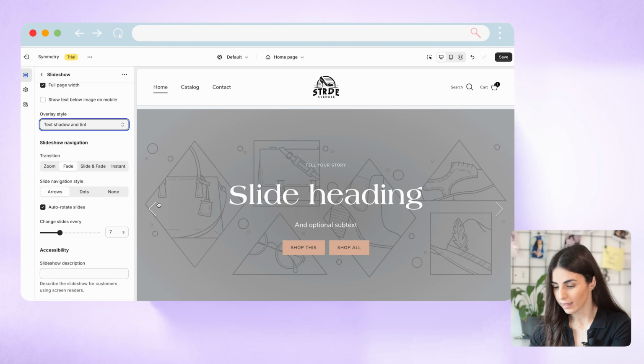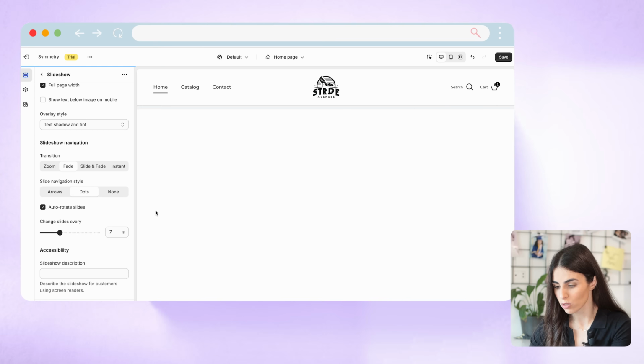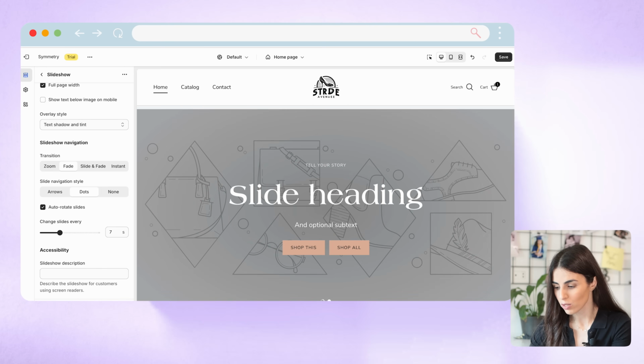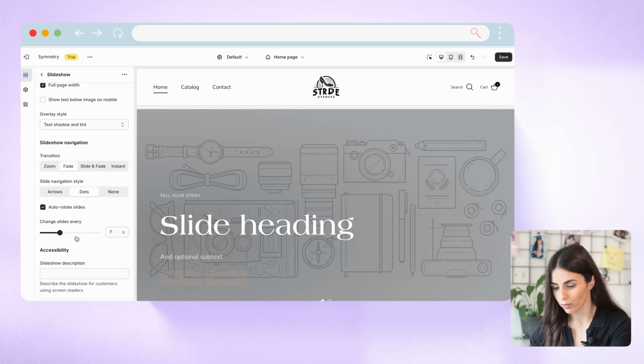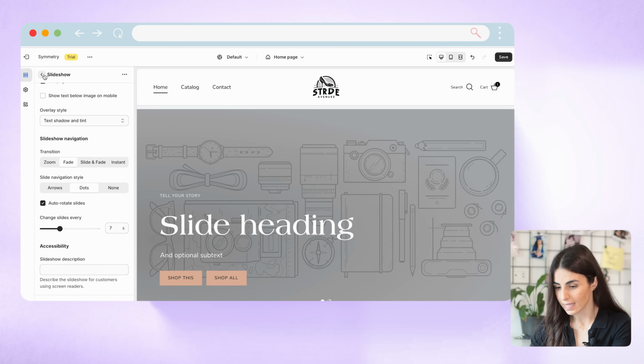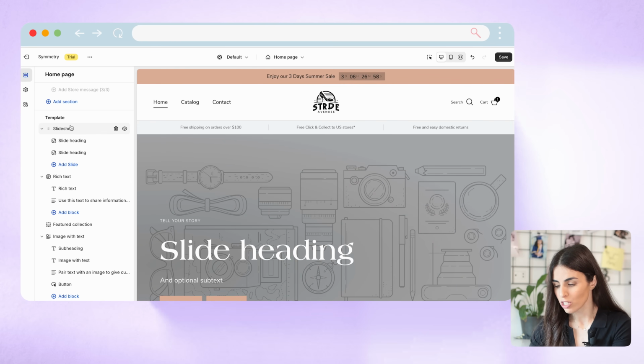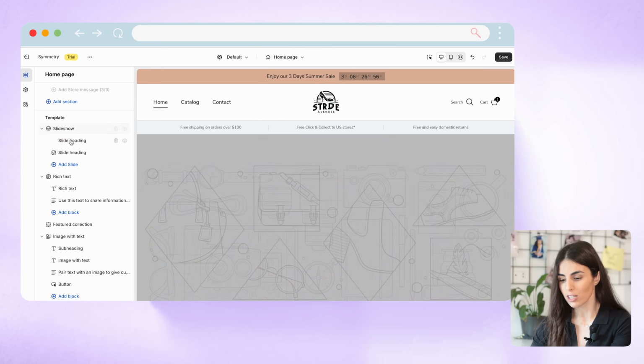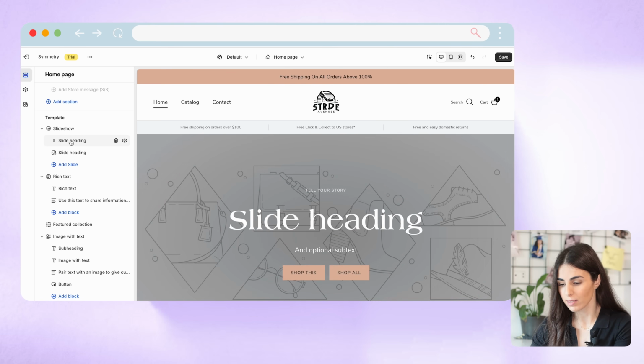and we can decide in here, for example, instead of having arrows, if you want to have dots. So I'm changing the settings of the theme. We have the auto rotate slides with the speed of rotation, and that's it. Now, after changing the settings of the section itself, we start deciding the slides.